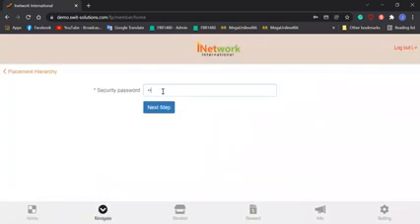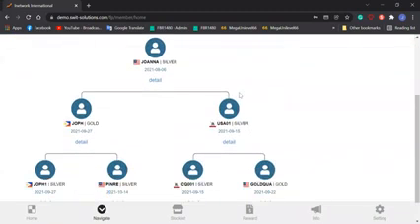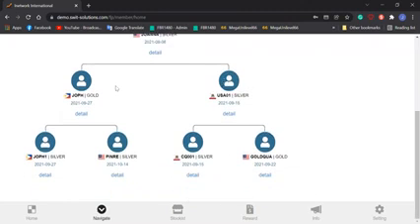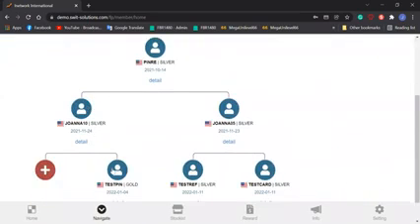Next one will be placement hierarchy. Same, just put your security password, click next step. And you'll be able to see that the placement diagram showing here is different from the family hierarchy. So here you can see your left leg and the right leg. And here you can see your first two levels. How do I check my third level onwards? So this second level here, the four members here, I can click either one. Let's say I click on this. Then it will lead me to my third and fourth level.